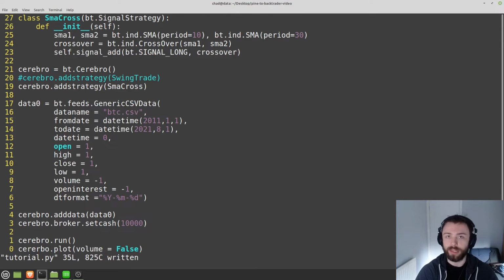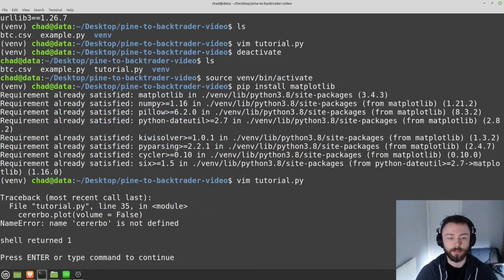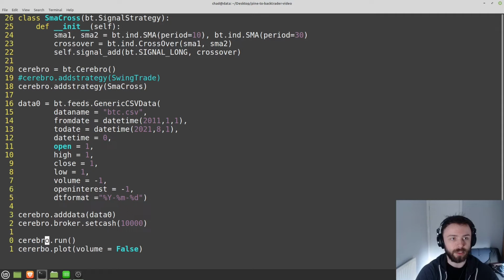Okay, so let's just see what happens now that we've got our basic data in, we've got Backtrader installed. Hopefully this will work. Cerebro is not defined. Basically, there's a spelling mistake somewhere here. Yeah, there we go, at the bottom. You can see Cerebro, not Cerebro. Let's try that again. Not doing well on our spelling mistakes today.